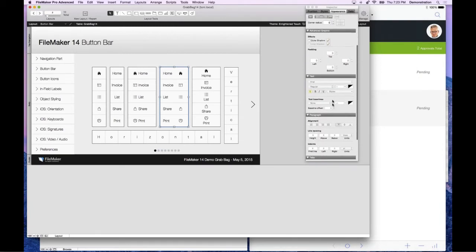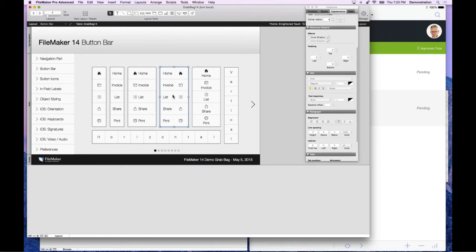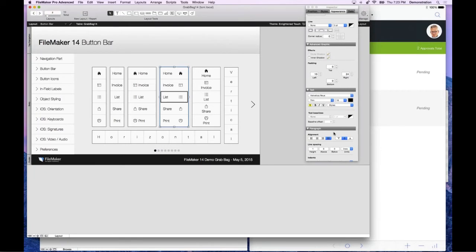I'm using full justification for my style. So if I change that alignment, centered, right, full, that's how I get that spacing.